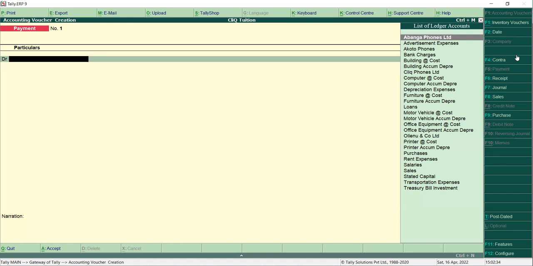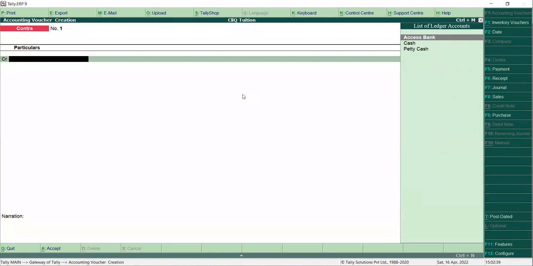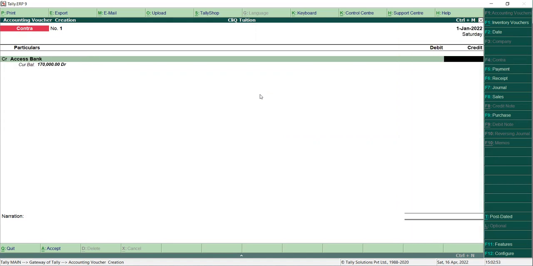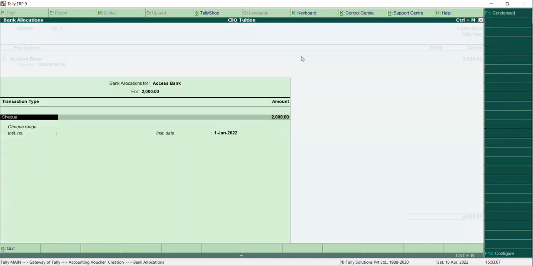Okay. So the first thing is to record our contract entry. We click on F4, and then in the first box we define what we are doing. Per the handout that we posted on the page, we are transferring money from our Access Bank account to, let's say, a cash account. Our Access Bank account currently has a balance of 170,000 Ghana cedis. You can see it here. Now we are moving 2,000 from that account by check.